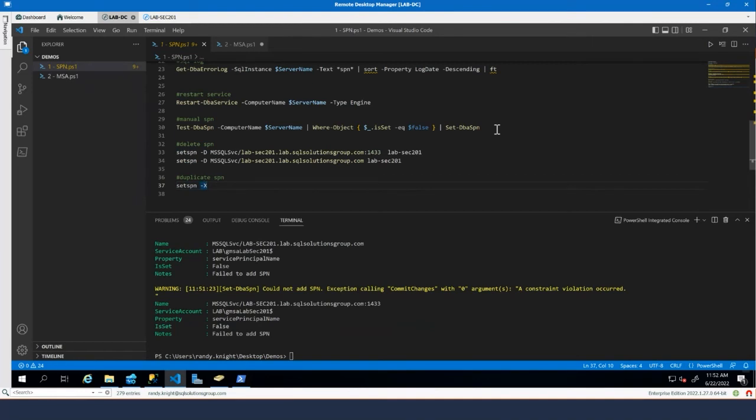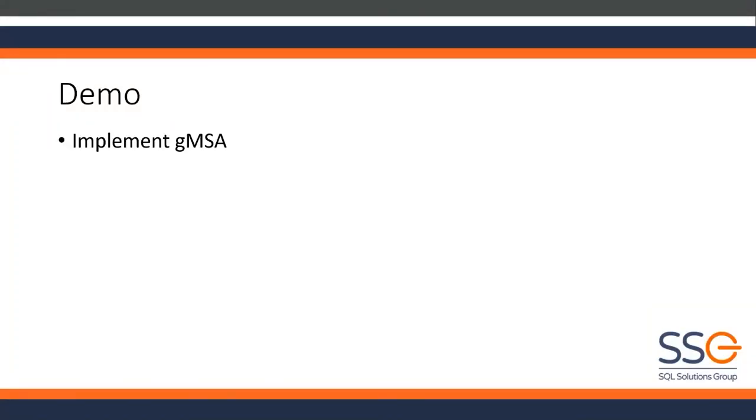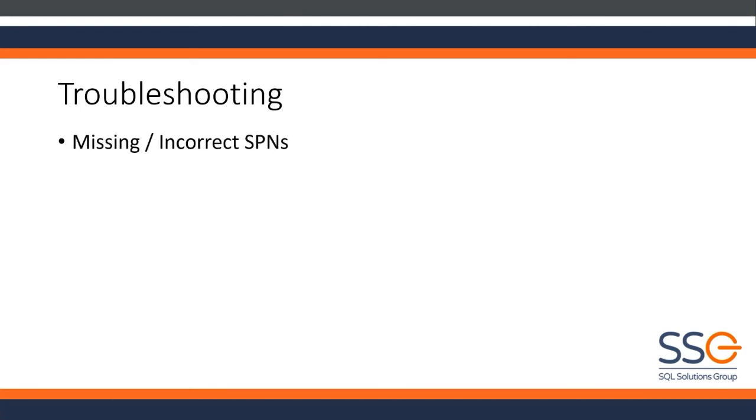But there's a couple things that we want to talk about, and there's 8 minutes left here. So the key point I hope is taken away, regardless of the SPN troubleshooting, which we'll get to, is that group managed service accounts are really easy to implement and are very powerful. Okay, troubleshooting missing or incorrect SPNs. That's exactly what we have going on in our domain. The Set-SPN utility, dbatools, and the Kerberos Configuration Manager can all be used.